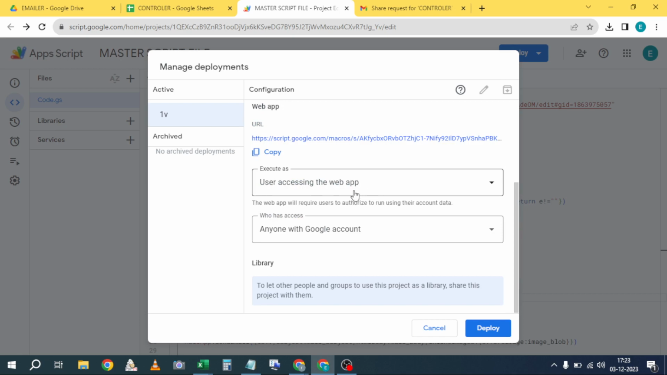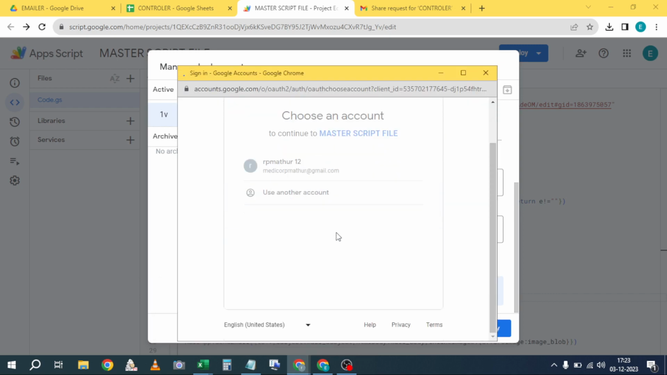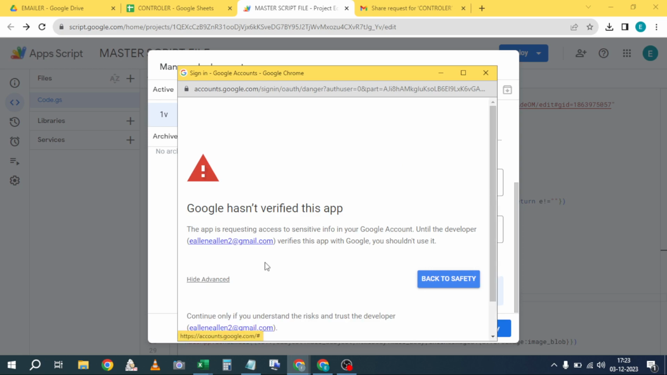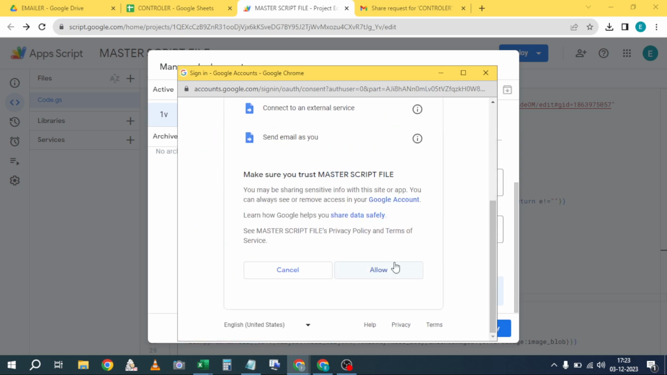User accessing the web app. Anyone with a Google account. So it will ask you for the permissions. Now this time it will send an email from this email ID. Allow.